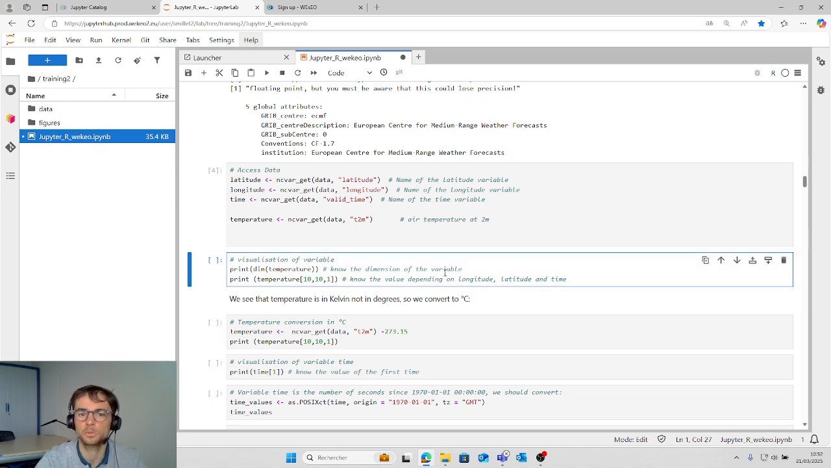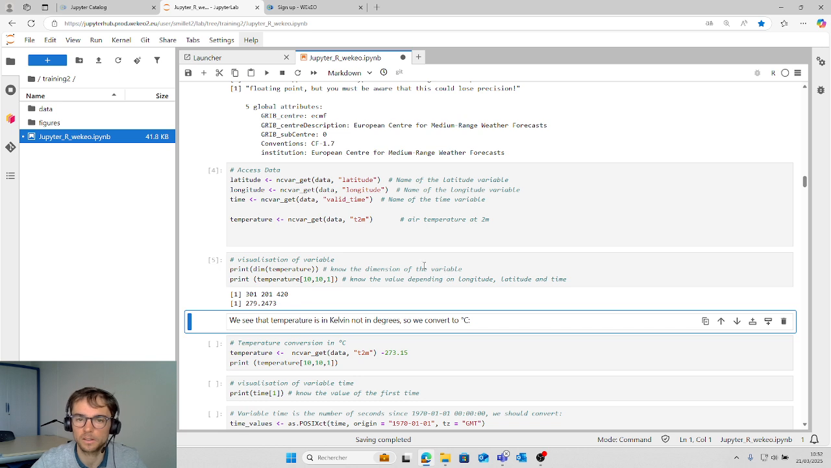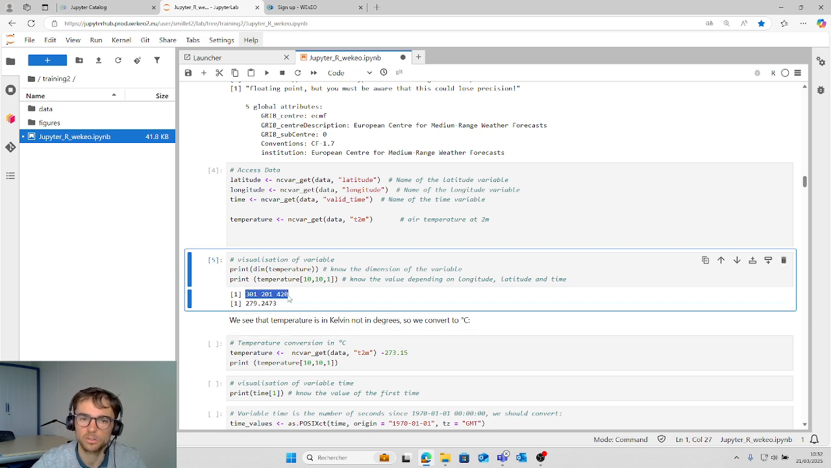And it is possible to visualize the dimension of variable, the value of one longitude and latitude and time. So here it is the dimension, that is longitude, latitude, and time. And here it is the temperature. But you can see here the temperature is in Kelvin and not in degrees.